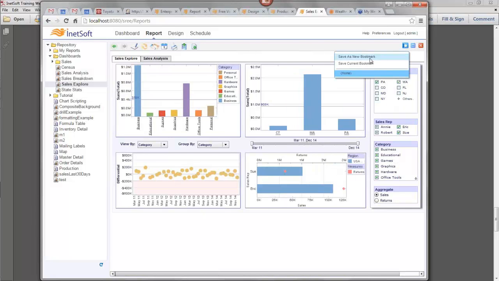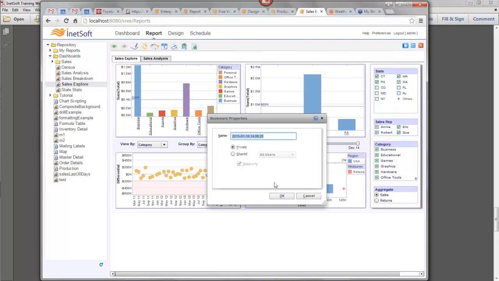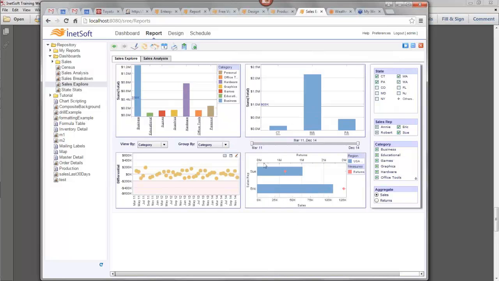So that's the concept of a bookmark, and you can do a save as new bookmark and give it a name and so on. I think we looked at that previously, but in case we didn't, that is the concept of a bookmark. It's a way to save a particular configuration of the dashboard.